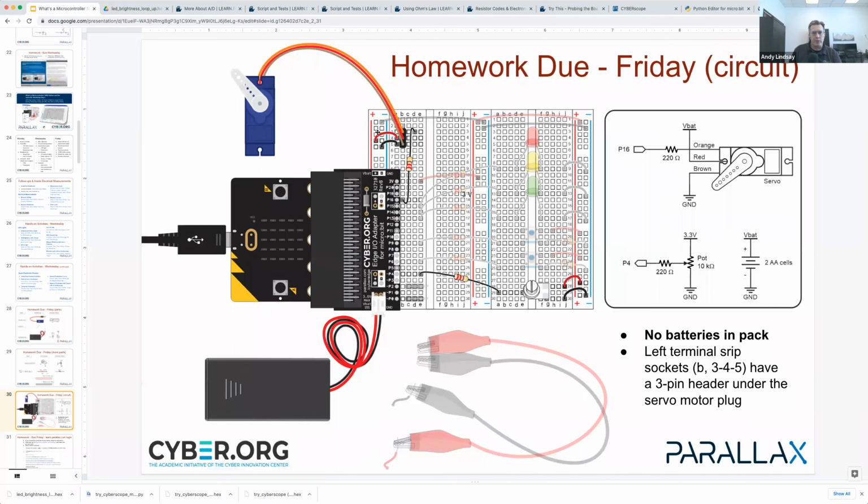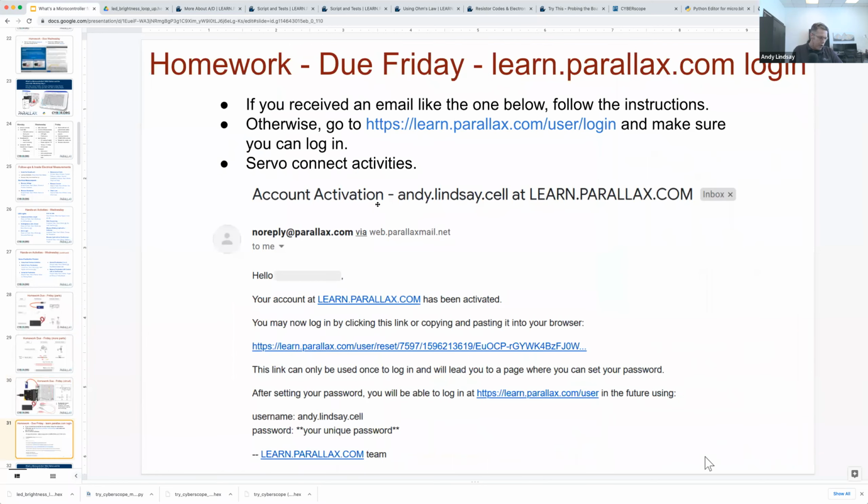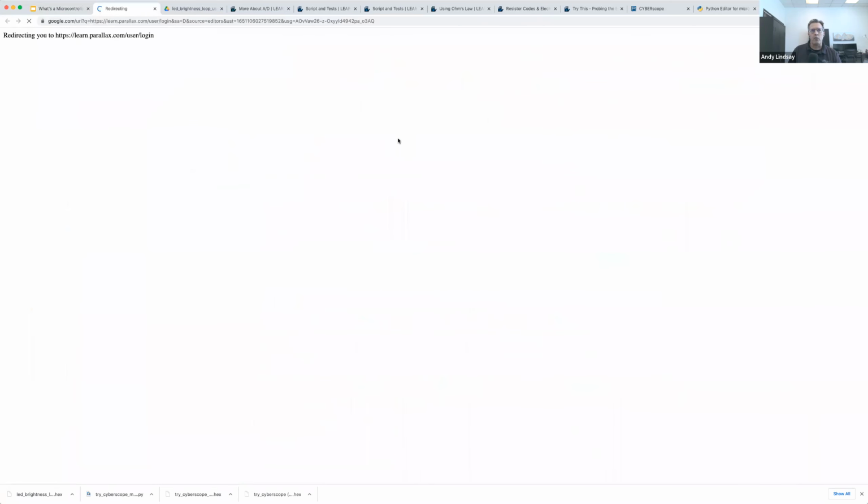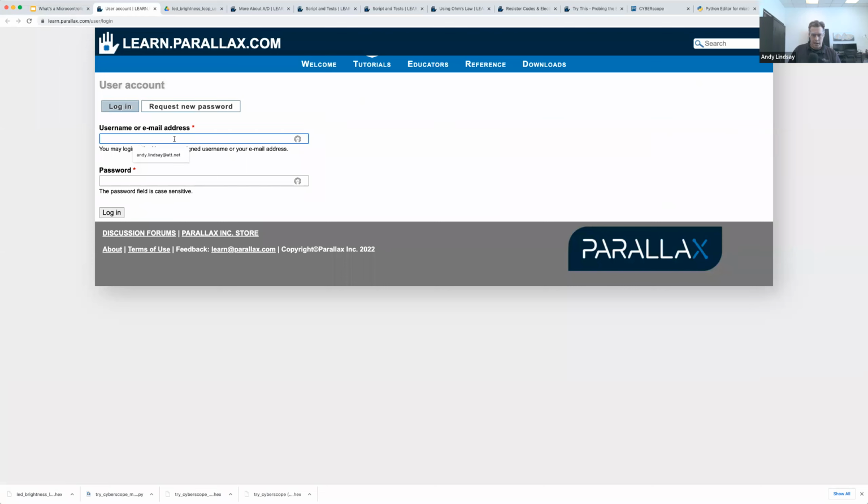And then build the servo circuit, build the potentiometer circuit, leave all the circuits you built today still connected. And then the last thing for homework is just to either go to learn.parallax.com and log in just to make sure you can do it. So if you have a learn.parallax.com login already, go ahead and type in your username and password and hit login and make sure that it confirms that you're logged in. Then you can log back out.